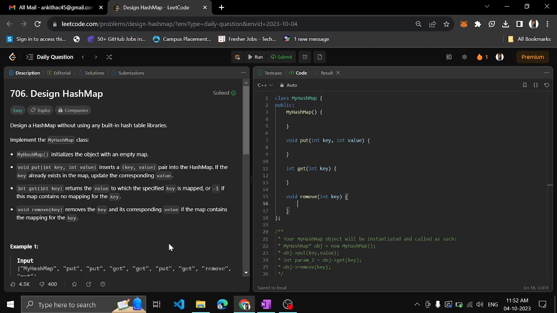Hello guys, in this video we shall see the problem of design hash map from LeetCode. Design a hash map without using any inbuilt hash table libraries. We have inbuilt libraries in Java and C++. In any language you take, we have inbuilt functions to insert values, delete values, remove them, and key value pairs we store in the hash map. But without using all such inbuilt libraries, we have to implement a hash map.